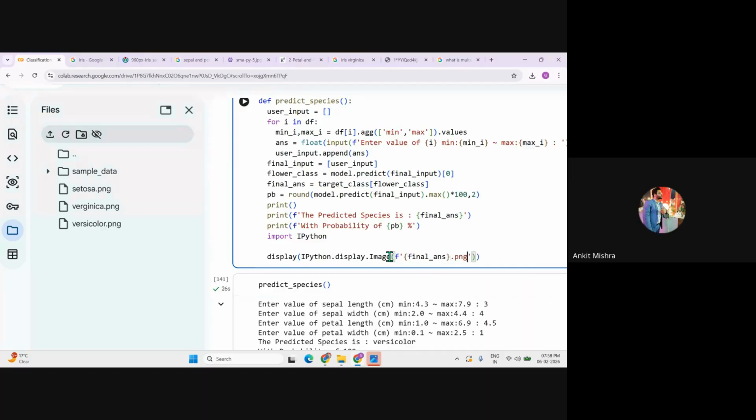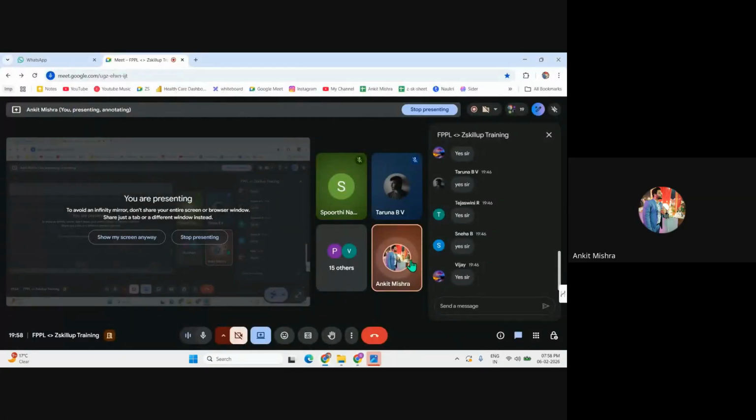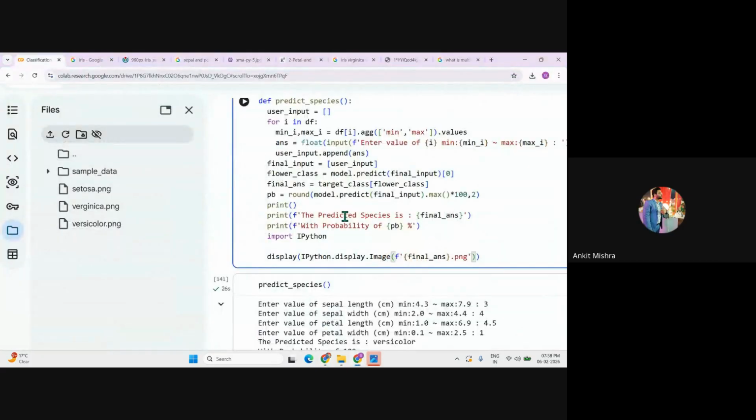You can just simply say, na candidate, are you getting the point now? Whatever we'll get, guys, let me know. Taruna, Spurti, Tejaswini, rest candidates, guys, 15 plus others.